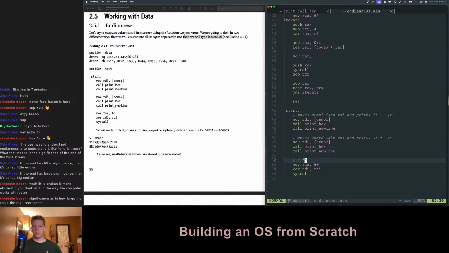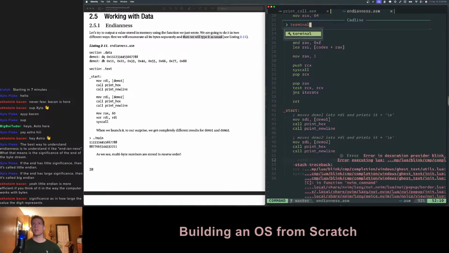Significance as in how large the value of the digit represents. Okay. That makes a little more sense.